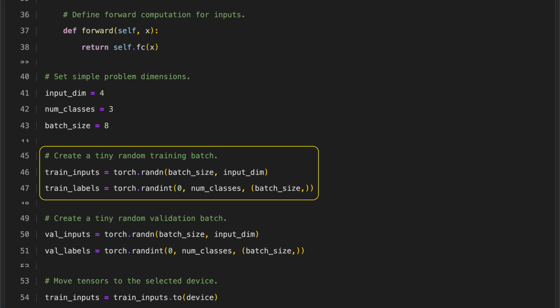To create a small batch of random training data, we first use a function that draws values from a normal distribution to generate input vectors with a chosen batch size and input dimension, simulating feature data. Then we use another function that produces random integers between 0 and the number of classes to form the labels, simulating target class assignments for a classification task. Together, these random inputs and labels provide a simple synthetic dataset for testing or demonstrating training procedures.